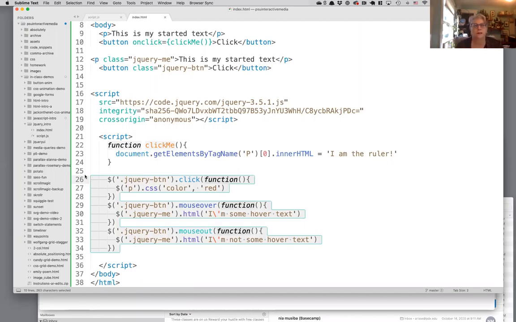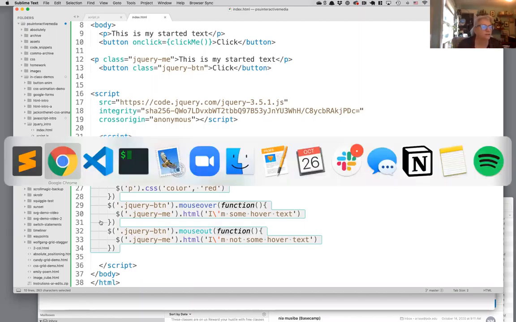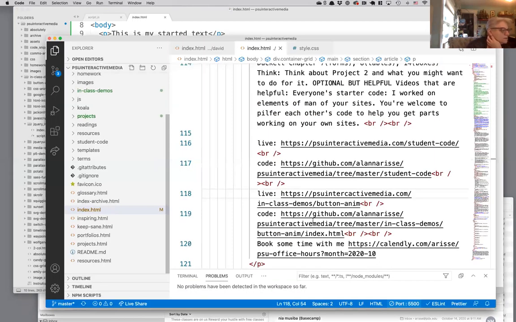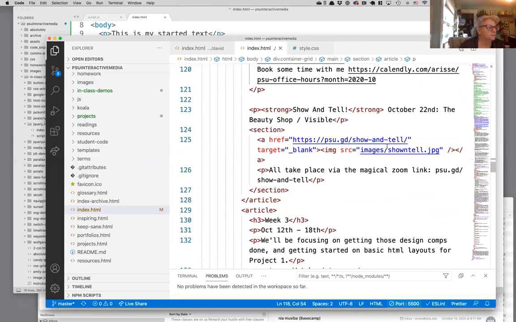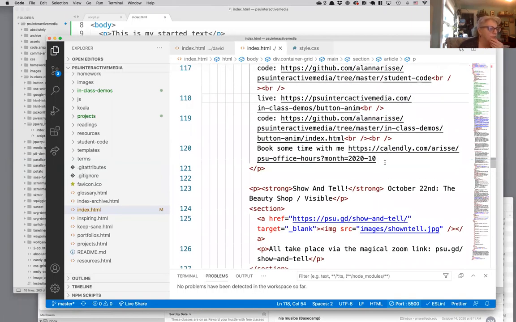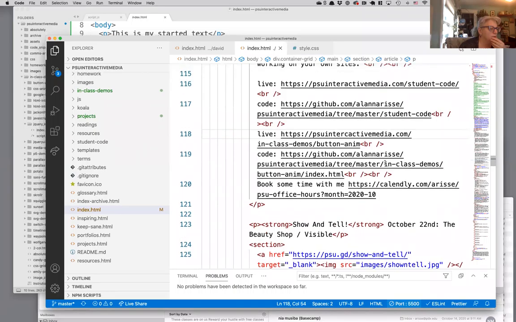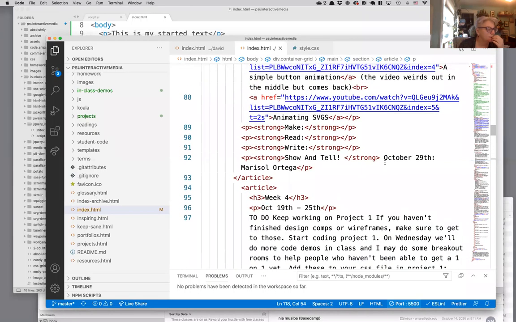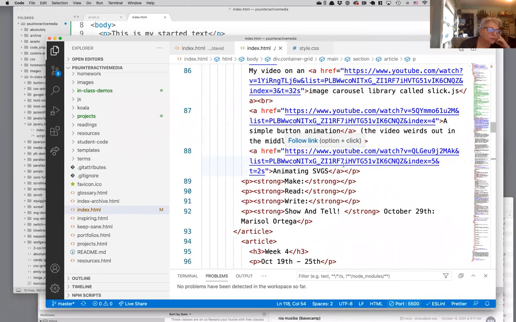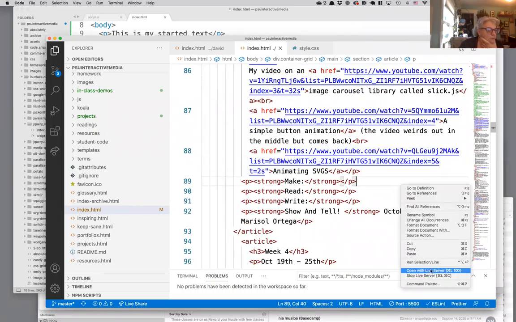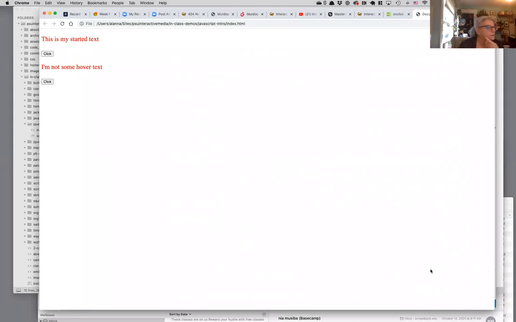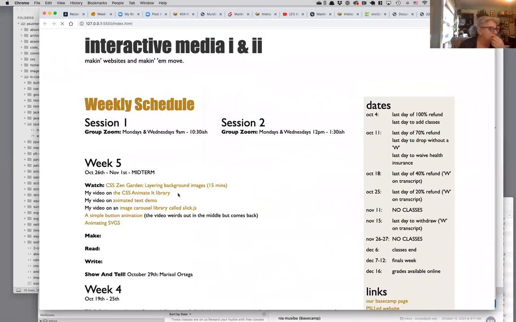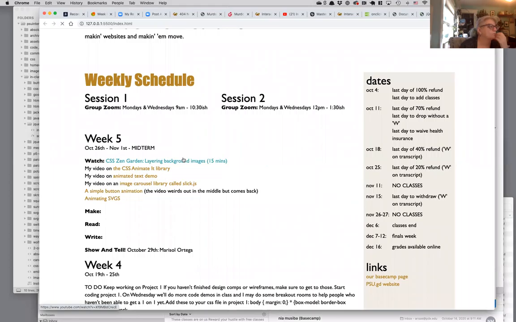So this is the basic jQuery pattern, and I wanted to do a little demo in class about it. And then there's more videos that I'll just grab right now. Let's see, where's week five? Week five, okay, let's open this page. So I've got, it was the first link.